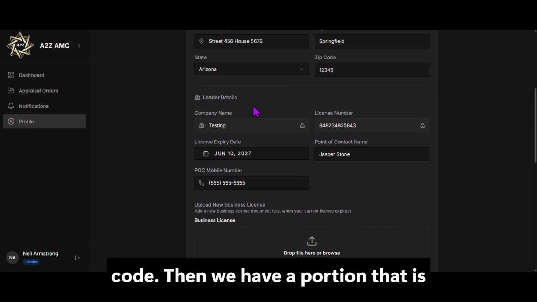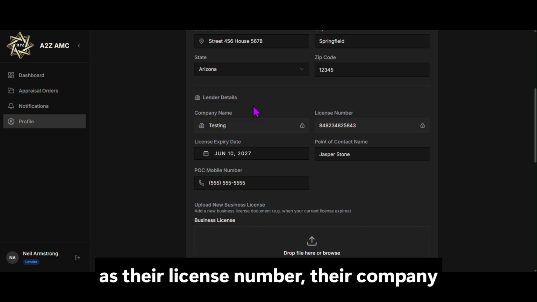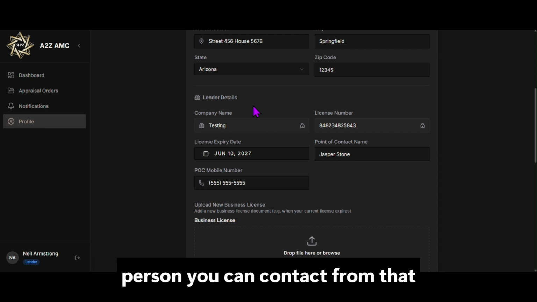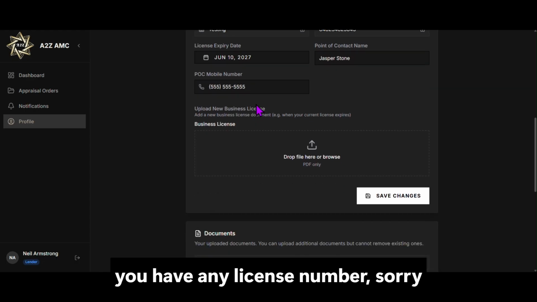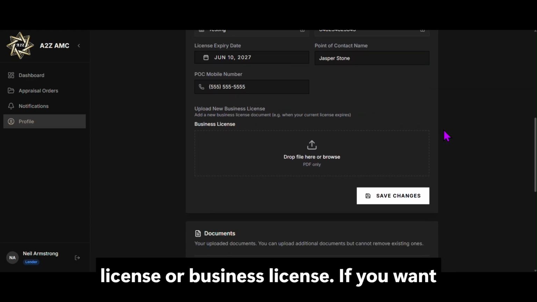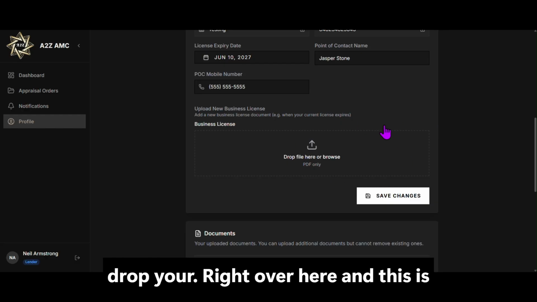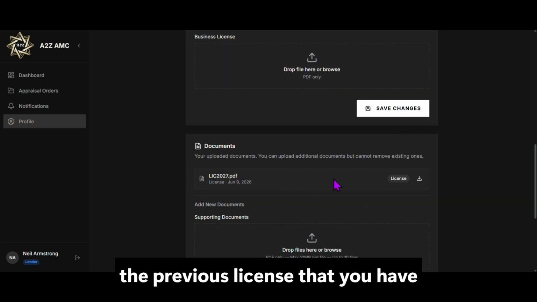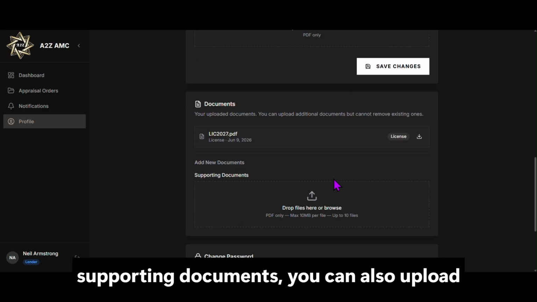Then we have a portion that is particularly for the lender details, such as their license number, their company name, the license expiration date, the person you can contact from that organization, their mobile number, and if you have any business license, if you want to update your business license, you can drop your file over here. And this is the previous license that you have uploaded. If you want to upload any supporting documents, you can also upload them over here.